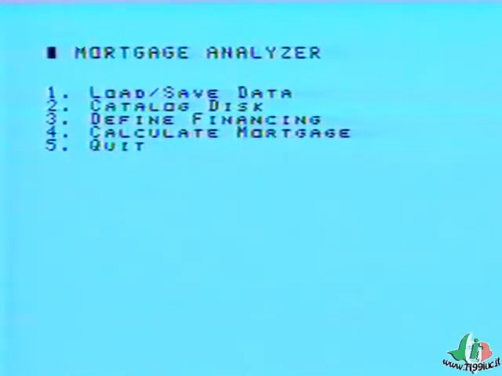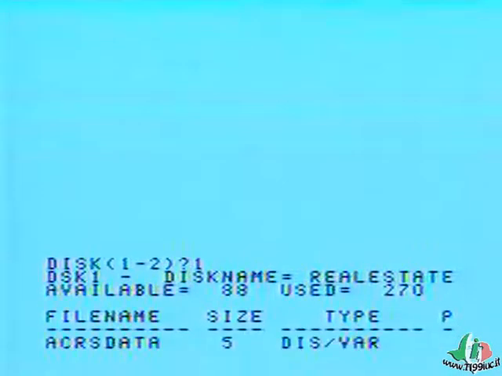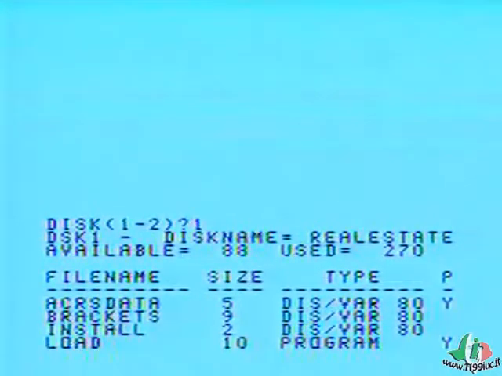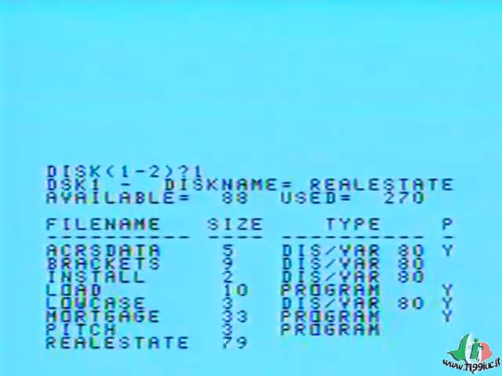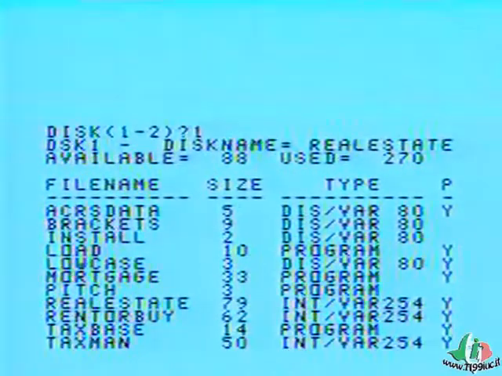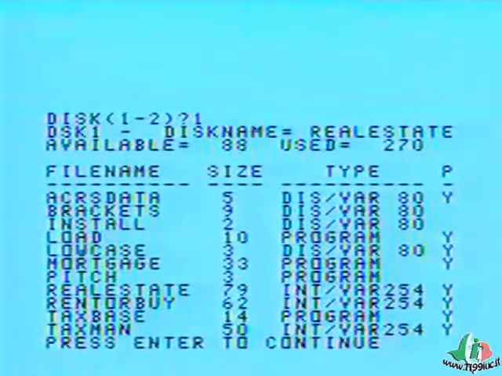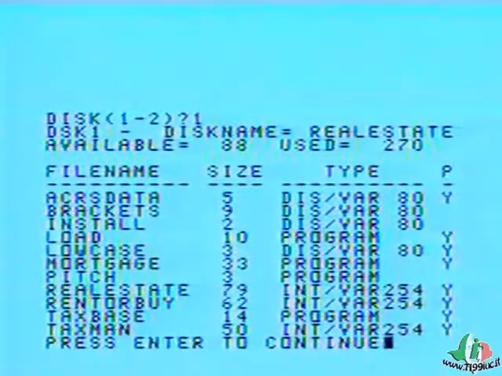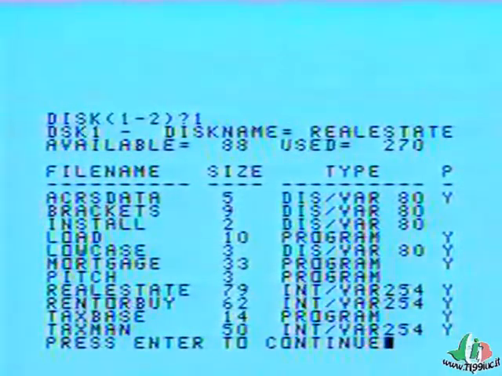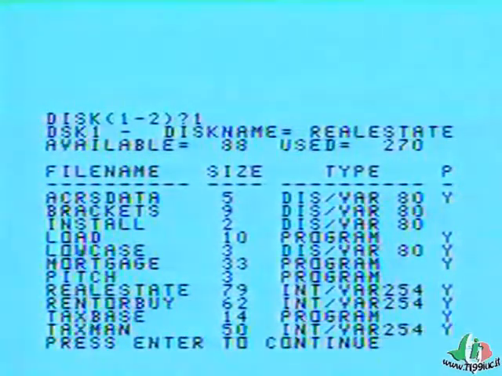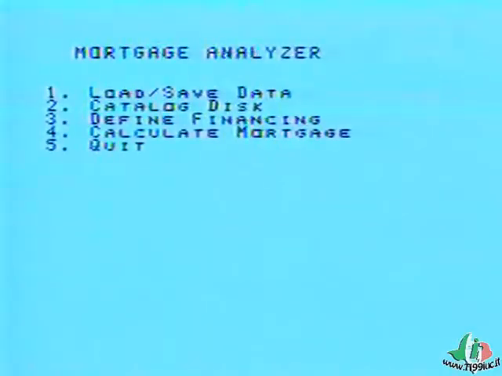Now, from any of the main menus in these programs, you can load and save data and catalog disks. Let's start by cataloging the program disk so you can see what's on that. Just about all the space on the disk is used up, so if you buy this, you get your money's worth. You can see there's quite a few programs and a lot of databases established. That's why I suggest you use 2 disk drives, so you can use the program disk in your first drive and then keep a data disk in your second drive. So let's go back to the main menu here.